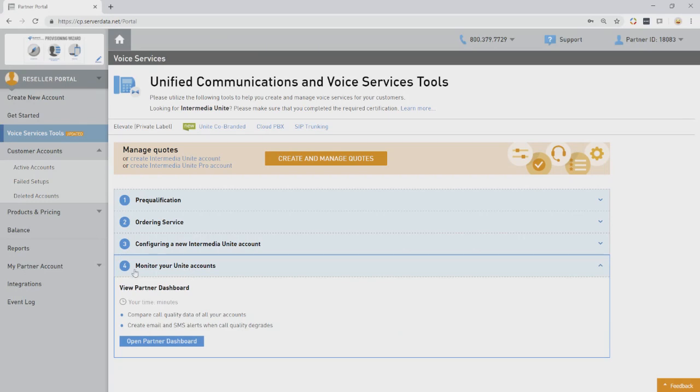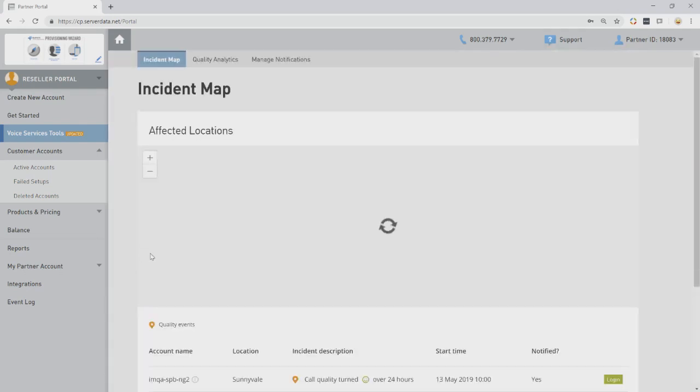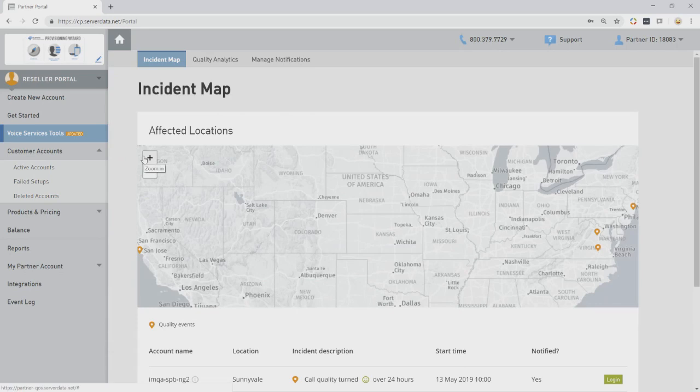Under step 4, you see the partner dashboard link, open partner dashboard. I will go in there now. In the future, we'll be adding some additional widgets to the homepage so that you don't even necessarily have to drill in. You can just hit the dashboard and see at a glance whether there's an incident for you or not. So the first screen you get to is the incident map.